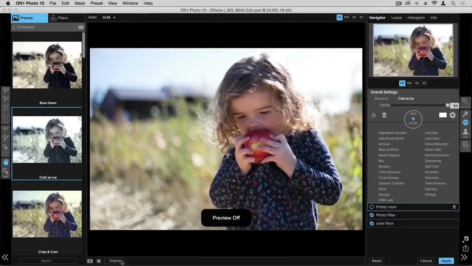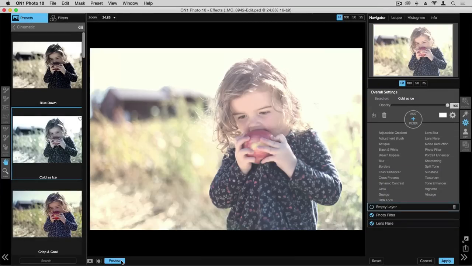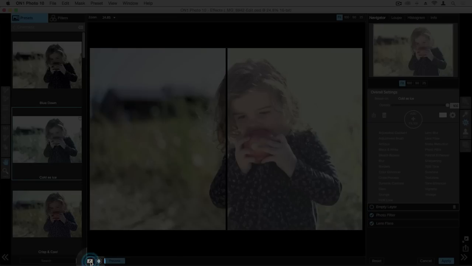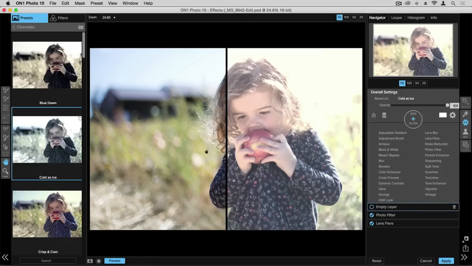So you can see here's our original photograph. There's a preview of what all of our effects are going to look like. And if you want a split screen view, you can click on the A and it gives you a before and after, or you can single click to turn that back off. Once the photo looks the way you want it to, go ahead and click apply to save your changes.